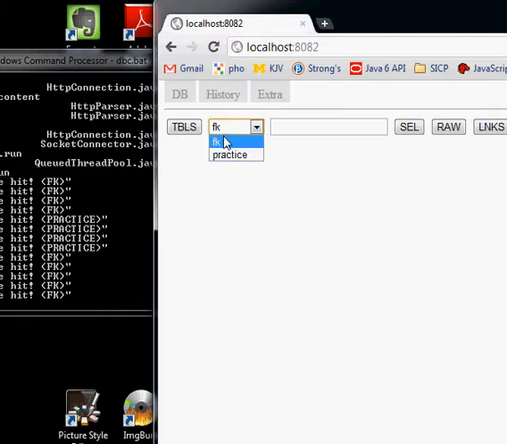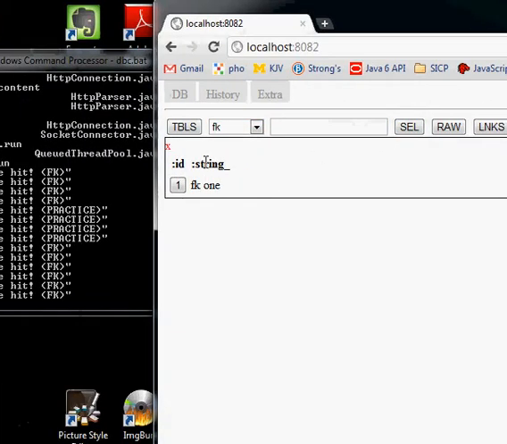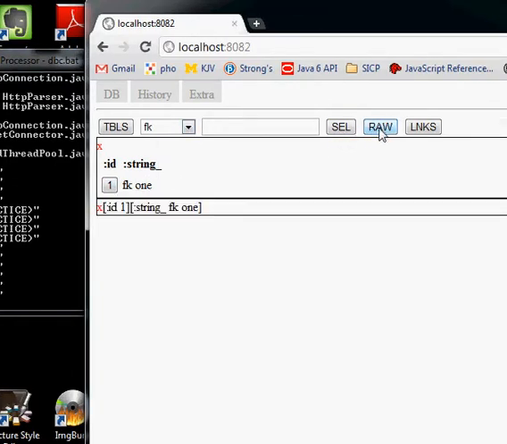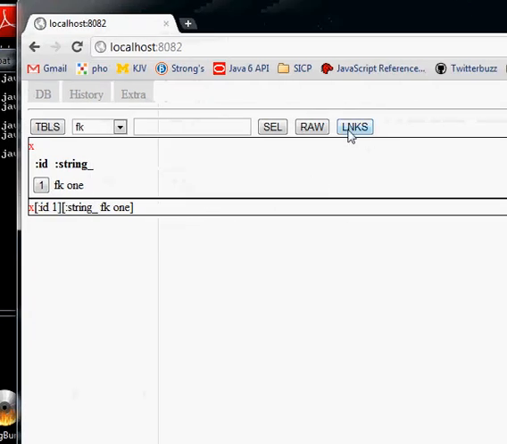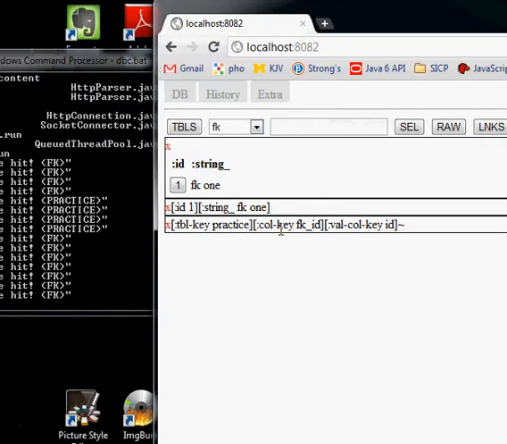Practice has foreign key links to the FK table. So I can select data from the table, and I get column names and then records from the table with links that are buttonized, so you can click on them. And then I can get raw data in the form of column name and value in square brackets. And then I can get the links from this table to other tables.